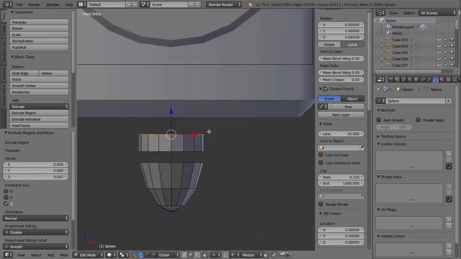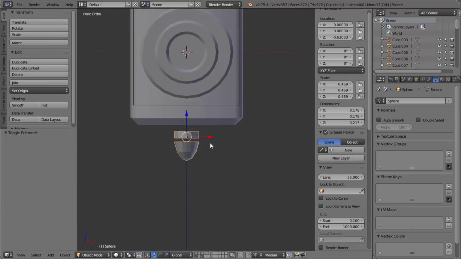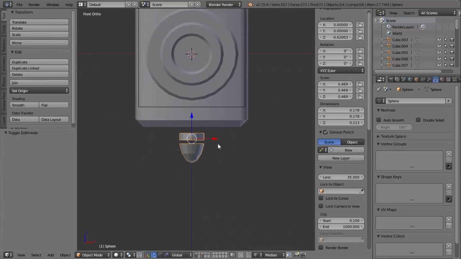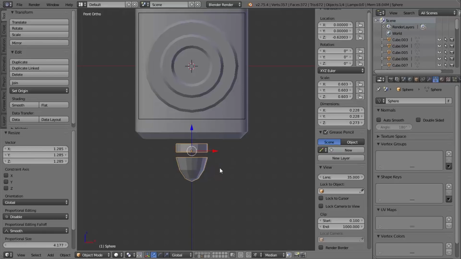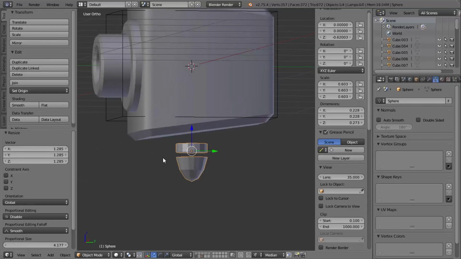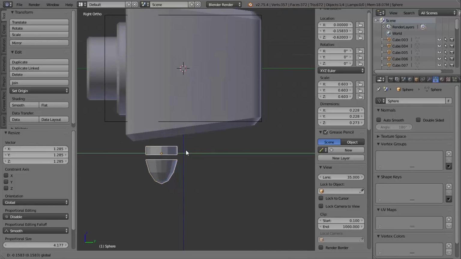Okay, so back in my front view, I'm going to zoom out and look at it in object mode, and I think size wise it could maybe be a little bit larger, so I'm going to scale the whole object up to something like that. And in my side view, I'm just going to bring it further forwards to about there.